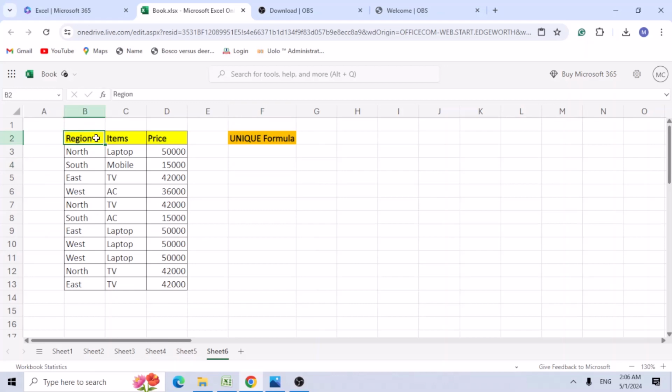I have a small data set with the region, items and the price. So we need to find the unique values in column B. Here are the unique values. They may be repeated, but I need the unique values.